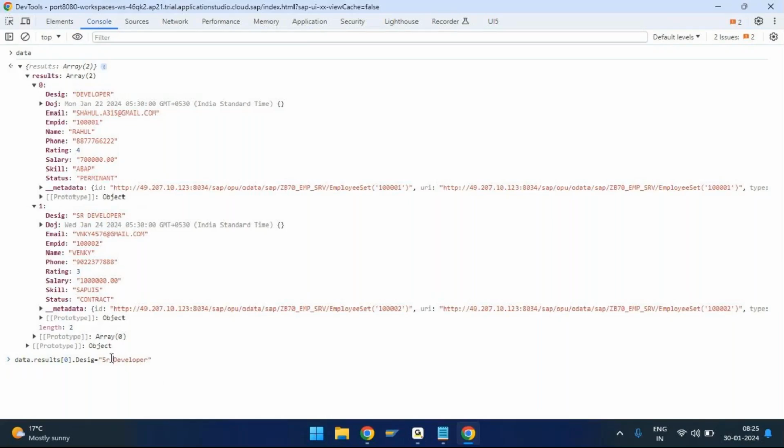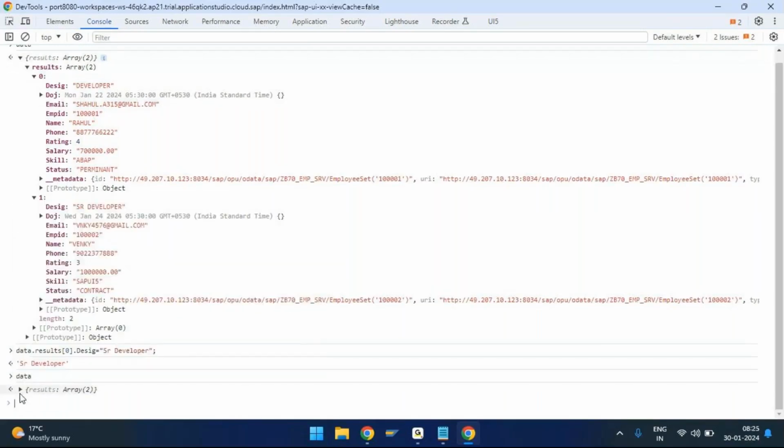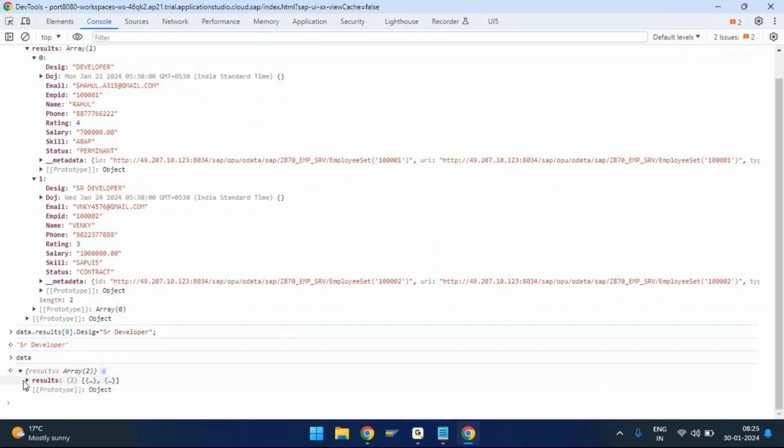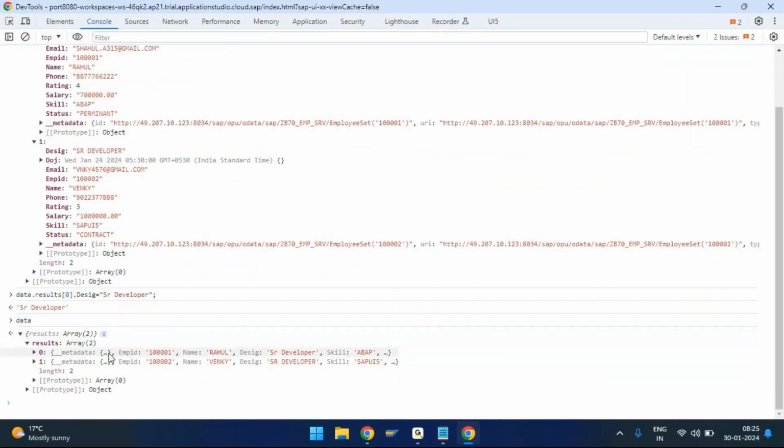What I said was senior developer, right? So when I say senior developer, it will change to senior developer. Okay, now let us print data. Now we can see it is results, and Rahul is a senior developer. Actually, Rahul was a developer.